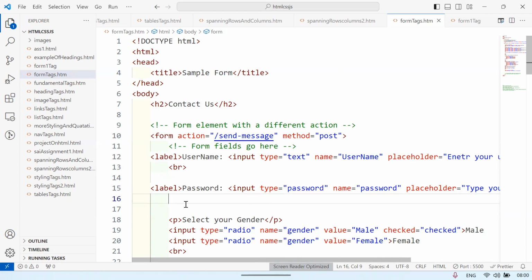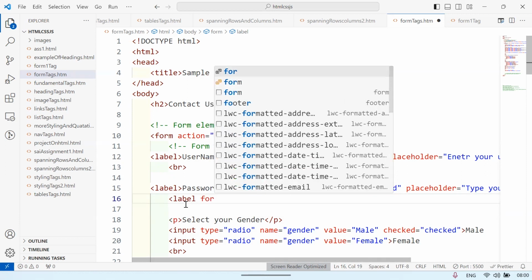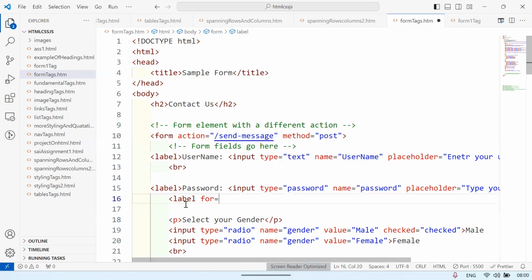This is not actually a rule to write code in HTML. What HTML says is use label like this. Label, then use an attribute called for. Use the attribute called for, and in that attribute give the ID of the input element. I'll let you know the ID now.